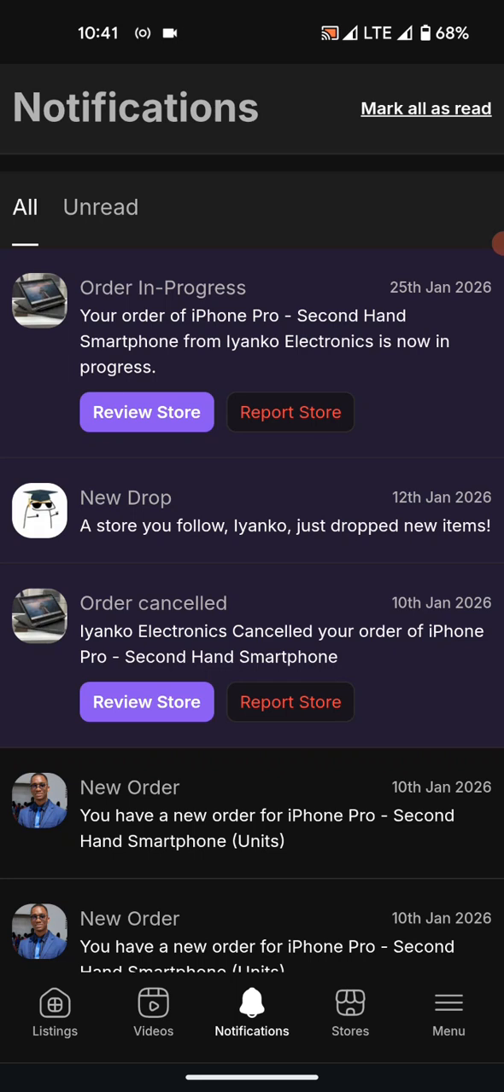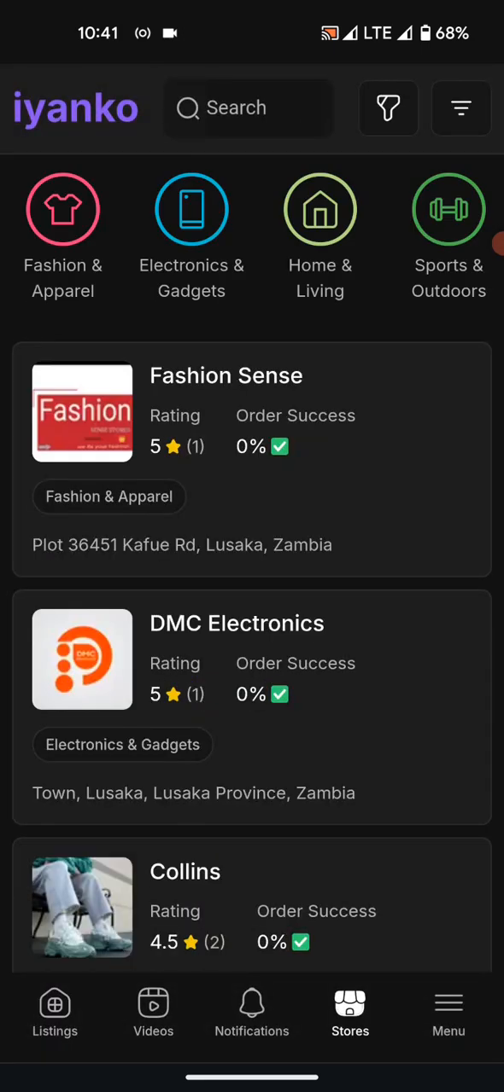So there's also the stores tab there in the bottom tab. So you can check out the stores tab. This is simply going to show you the different stores that are there on the platform. So the category is there at the top. So there's fashion and apparel.